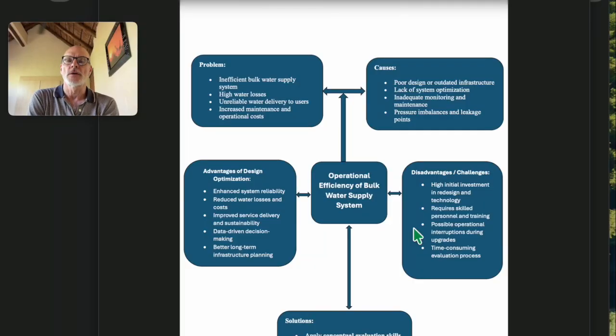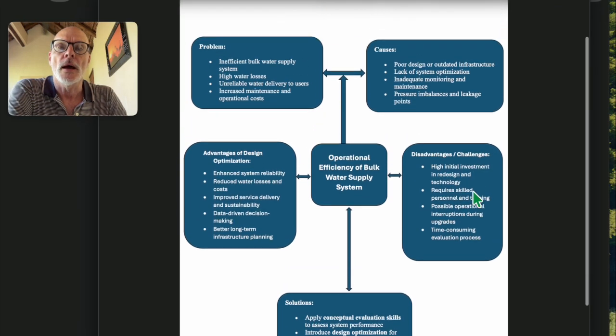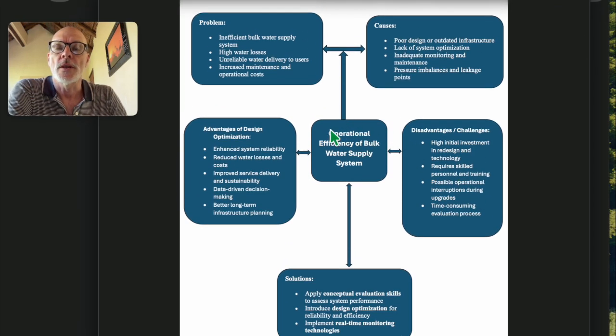Right, so this video is about what tools to use in order to justify one's argument or to prove anything that the reader might query. Having done the last video where we determined the body of the report, and this is not the same report, I'm just using another example here, we have a particular mind map where the operational efficiency of a bulk water supply system is investigated.